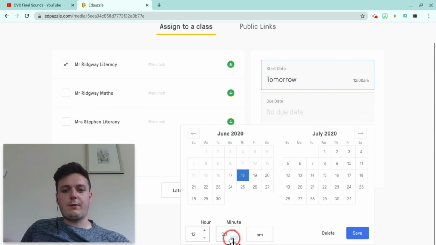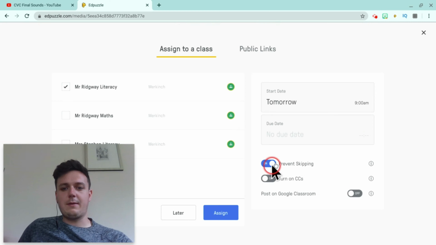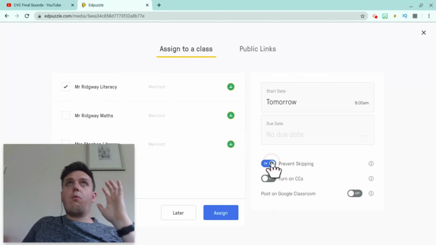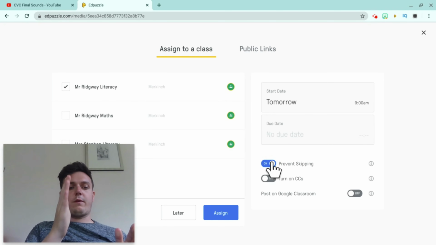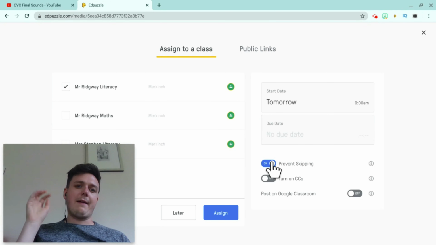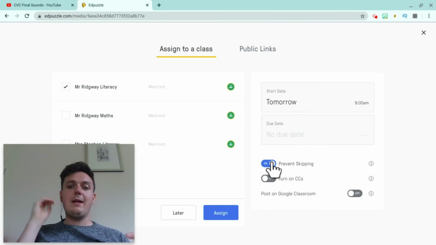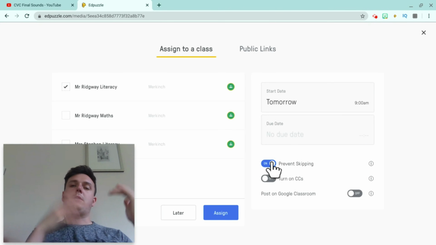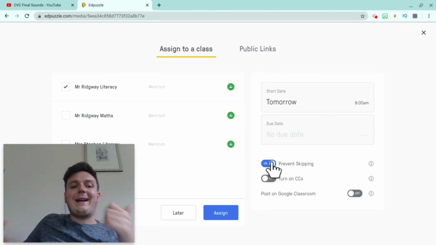Tomorrow at, we've got to scroll down for this bit, 9 in the morning. So that's when they'll get the notification. Prevent skipping: if you want to stop your students from jumping from 1 minute to 2 minutes 50, or if they want to skip a question, turn that on to stop them from skipping questions and the video. Turn it off to allow them to skip parts of the video. I like it to be on.